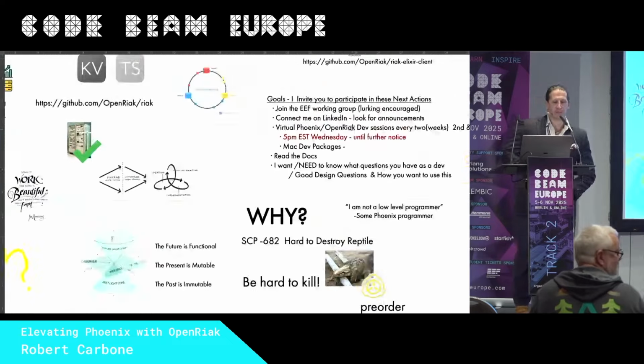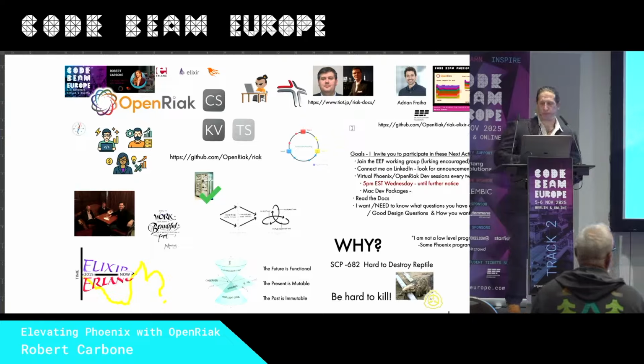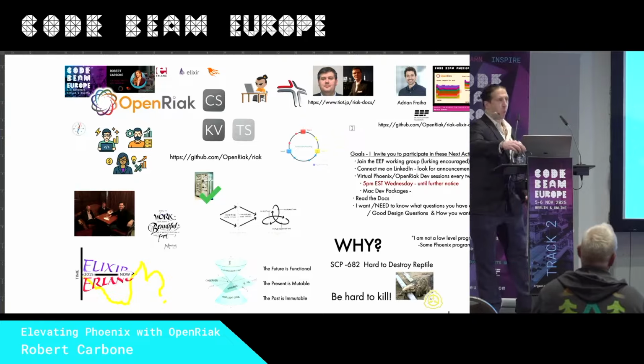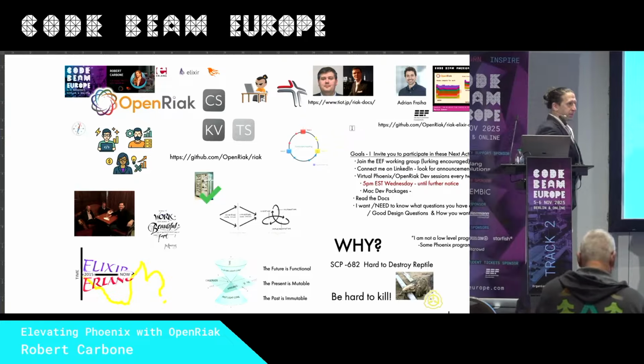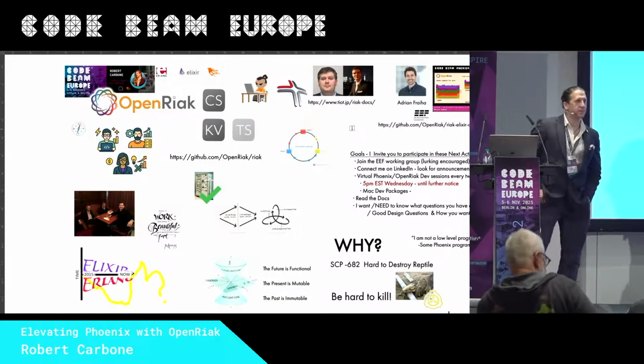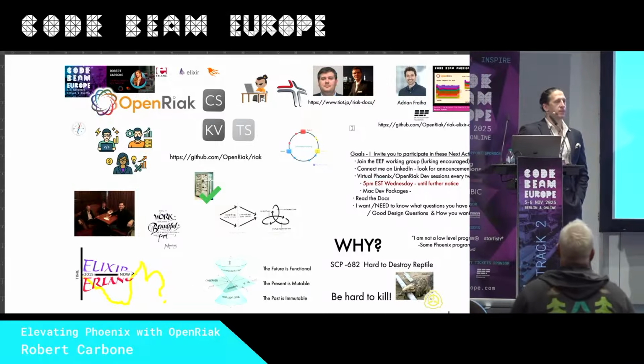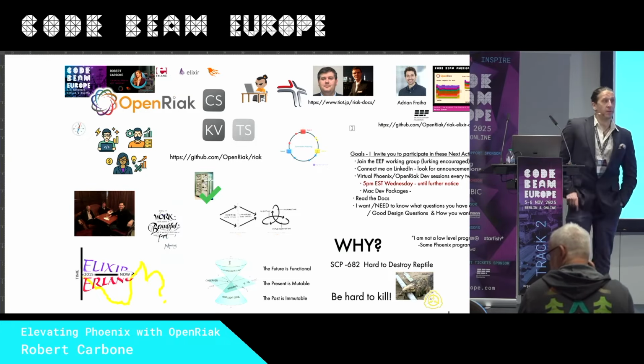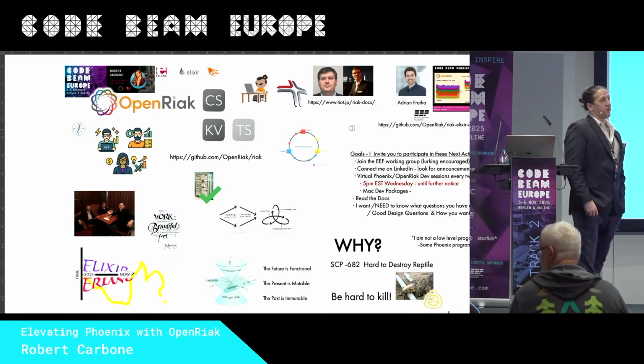Actually, I'm quite new to Elixir, and I heard of OpenRiak the first time yesterday. What is the current state? Can I just use it with Ecto, or can I just use it as a replacement for an SQL database, kind of? Or do I have to remodel my whole application to match that?